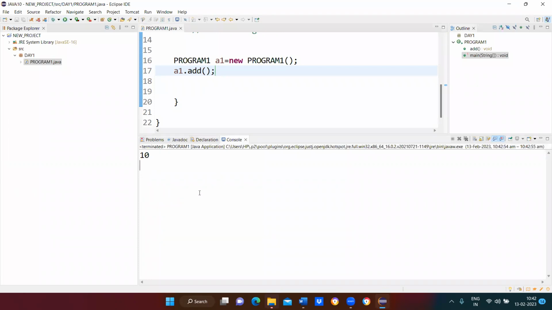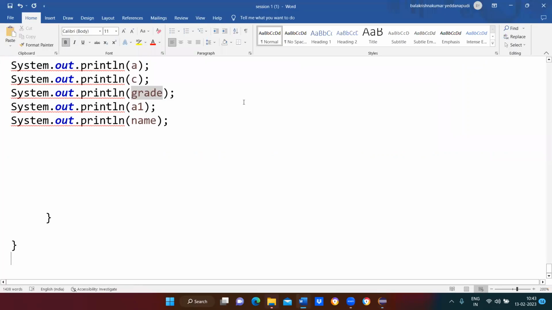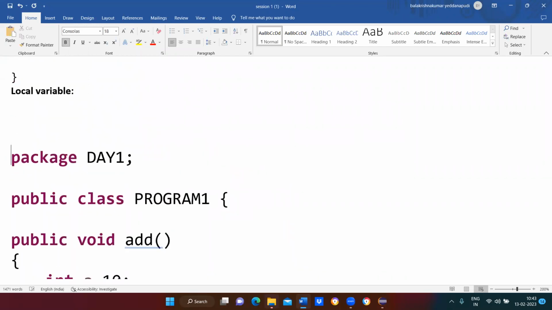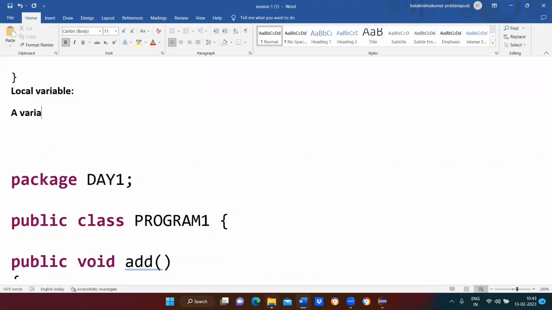Yes. This is called a local variable. A variable declared inside the body of the class or body of the method or constructor is called a local variable.